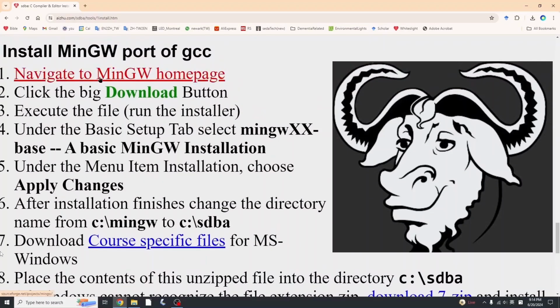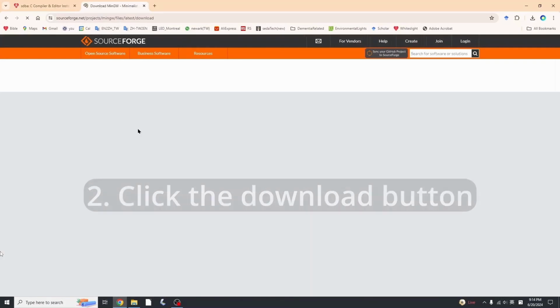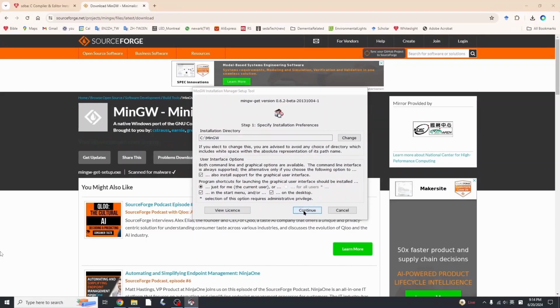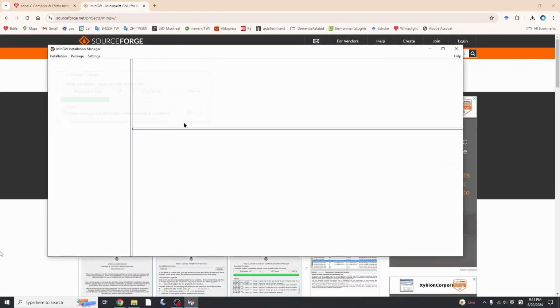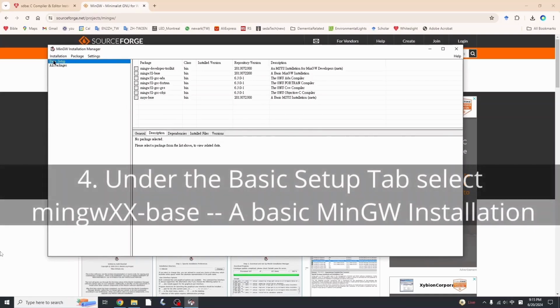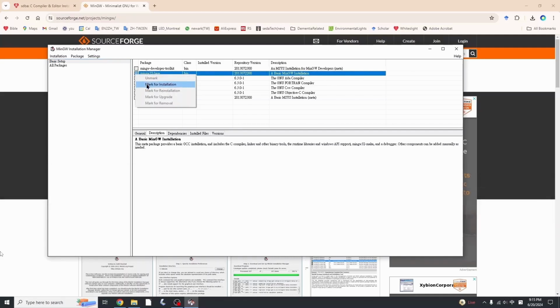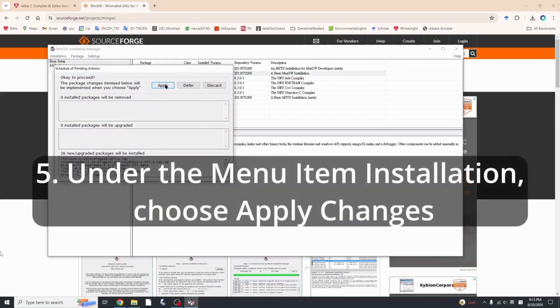So first step, we go over here. We go to the MinGW homepage and click download. Click on this, install, continue. Something that you need to take care of over here is the basic setup. In basic setup, you just click on MinGW base. When you click it, you choose Mark for Installation, go to Installation, and then Apply Changes. Apply.